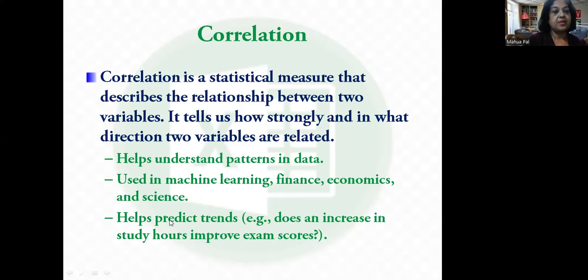For example, is there any relationship between study hours and examination score? Does an increase in study hours improve exam scores? If it is yes, then positive correlation. If it is no, then no correlation. And there could be negative correlation also.